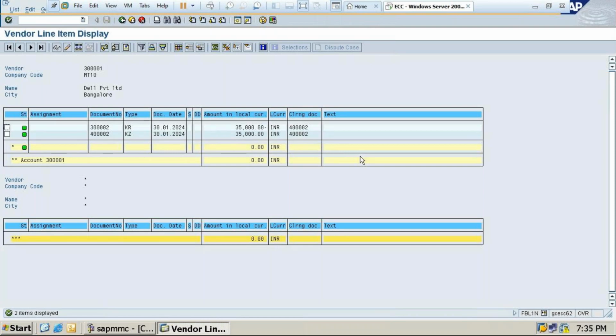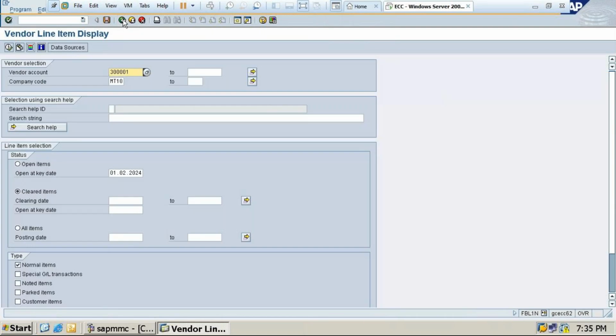Understood, students? Till that, any doubts you have? If you do practical by yourself, everything will be clear. It's not that much tough, easy only. You can do that. Okay, but practice is required for this. See, when payment has been done, for status you have to click cleared items. When you have only entered invoice entries, you have to click on open items. That you need to remember here.